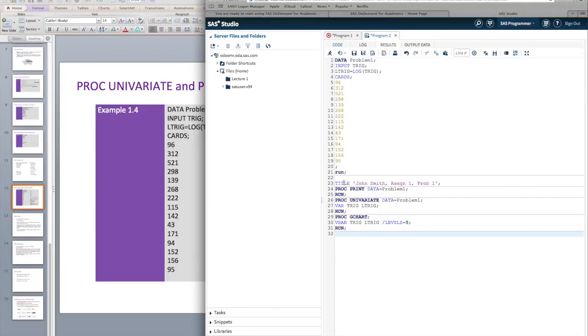The title statement pretty much gives a name to your output. Imagine you are running multiple analyses. You want to be able to find out which output belongs to which. So here I'm just going to put my name. And then proc print, we already did that. So let's run this.